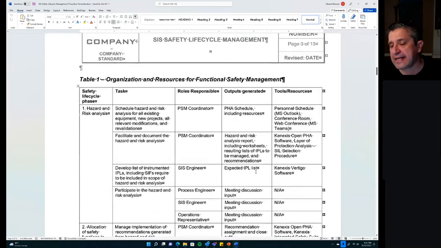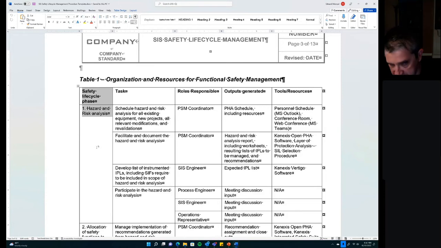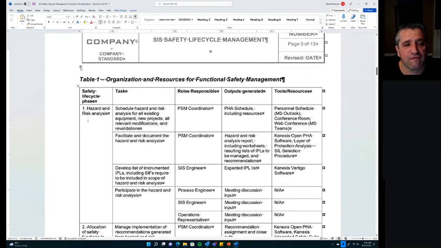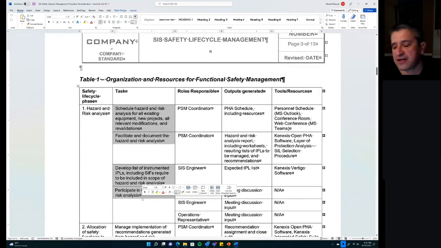All right, so let's get into the meat of it, which is going to be the organization and resources table. So in the table, there are 5 columns. The first column is going to be the safety life cycle phase, and this is totally consistent with the 61511 standard. You see, we begin with hazard and risk analysis, move on to allocation, safety requirements, specifications, and so on. For each life cycle phase, there is 1 or more activities.